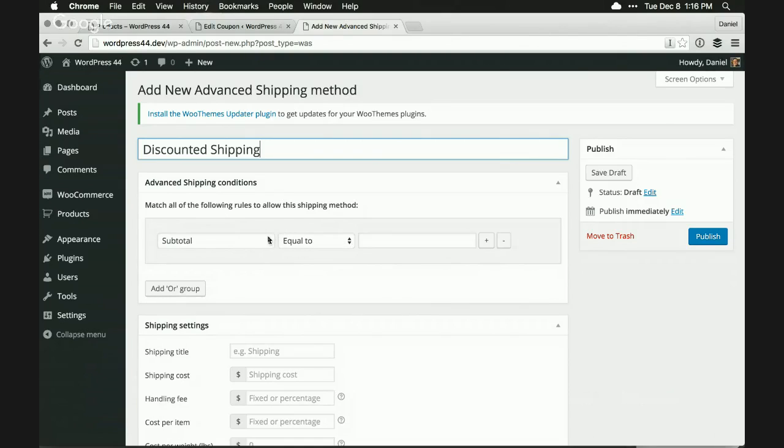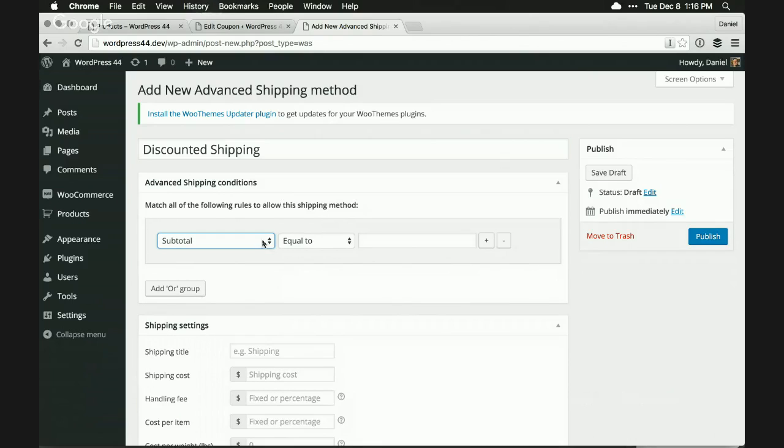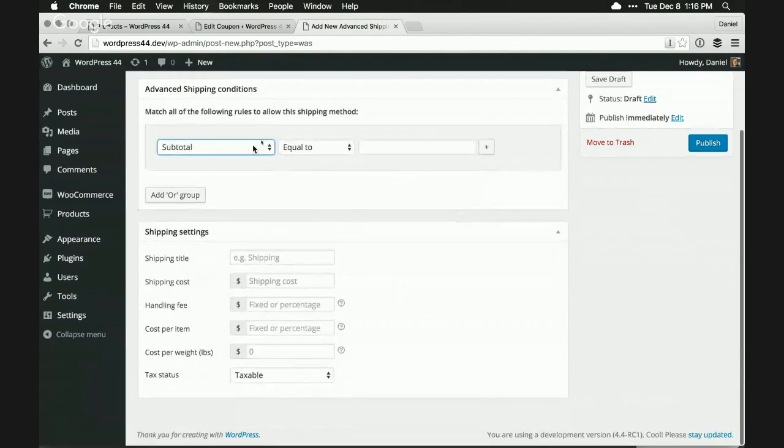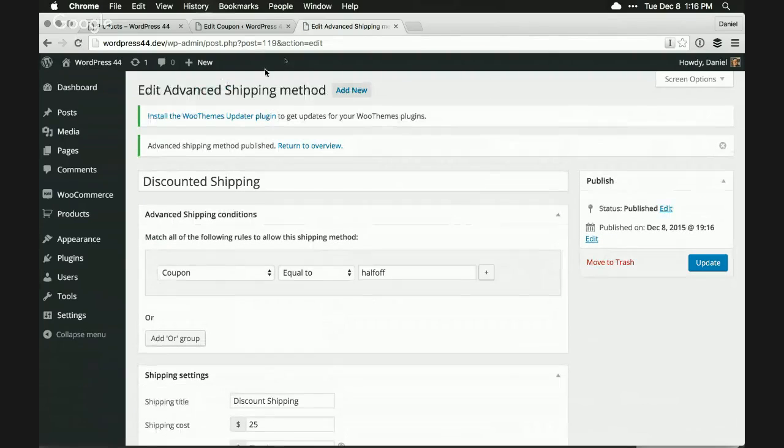Advanced shipping does well, and a couple of other plugins from Jeroen has, this conditional input where I can set different conditions. When they're true, this outcome will happen. So if the coupon is equal to half off, then I want the discount shipping to be available. And the cost will be $25, or half off of my flat rate shipping. So if we go ahead and publish that, let's go test it out.